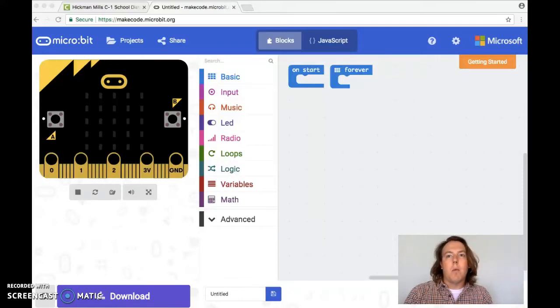So today's the day where we're finally going to start coding and start learning how to use the makecode.microbit.org website, which is what you see on the screen in front of you here. This is what the makecode.microbit.org website looks like. And this is going to be where we build all of the code to put into the microbit to use for most of our projects.